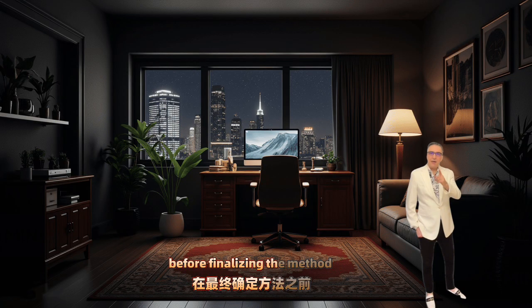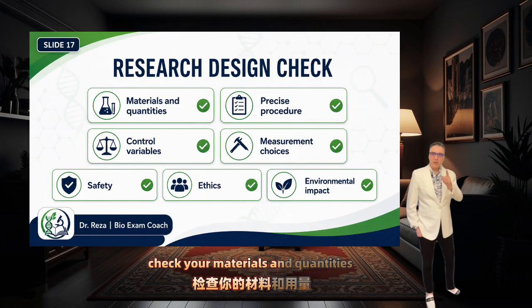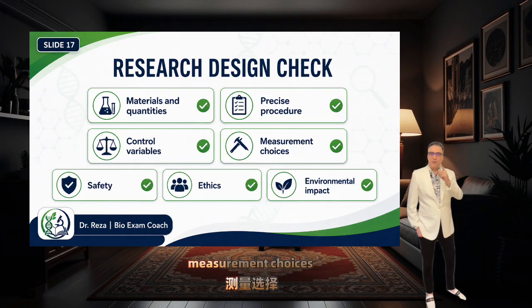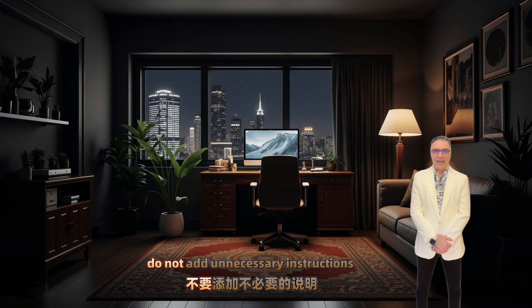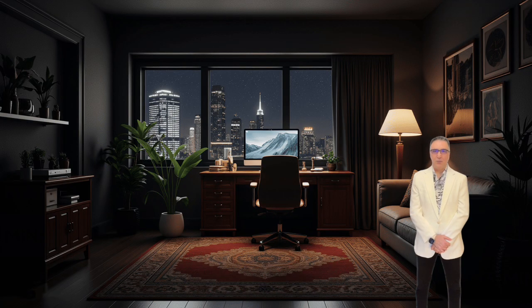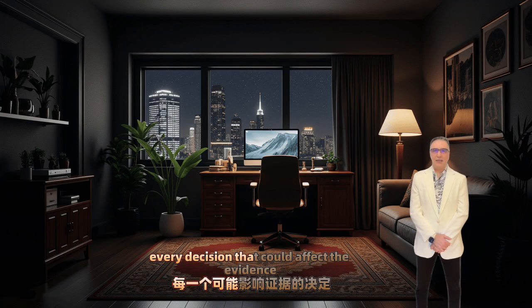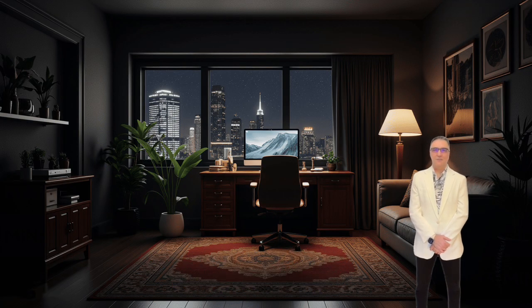Before finalizing the method, check your materials and quantities, precise procedure, control variables, measurement choices, safety, ethics, and environmental impact. Do not add unnecessary instructions, but explain every decision that could affect the evidence.